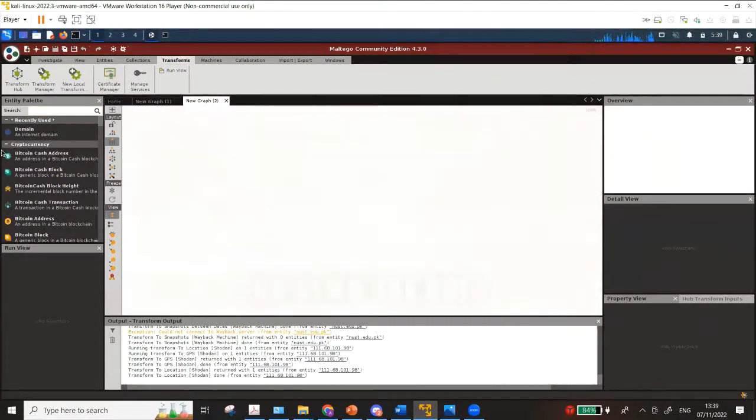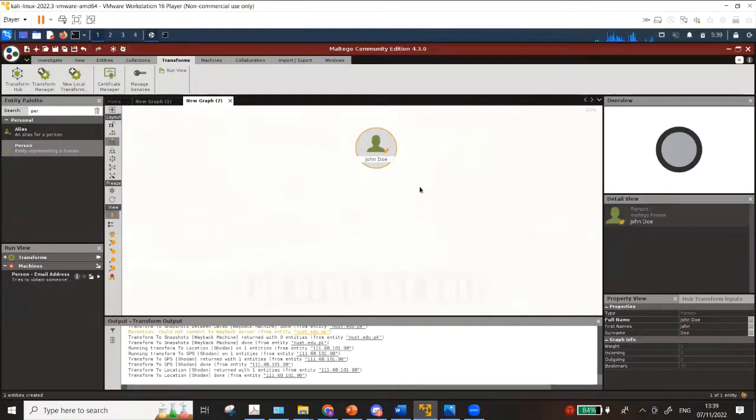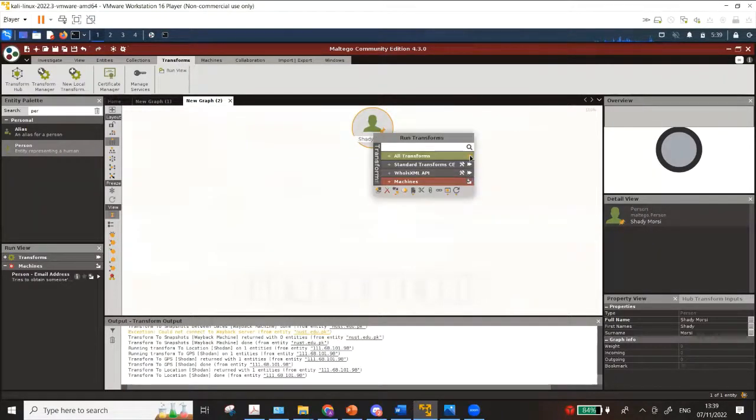Let me open a new graph for you. You can even search by person. So actually, if you are performing a reconnaissance on a person, you can use this in the palette and then name that person. Let's try to recon Shadi Morsi. And then let's see what we get.